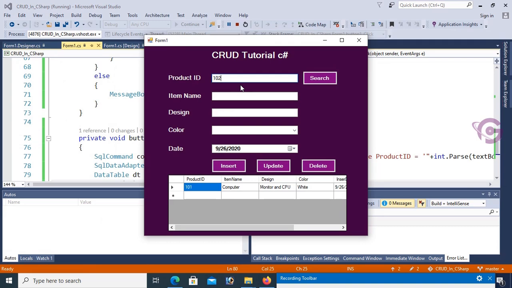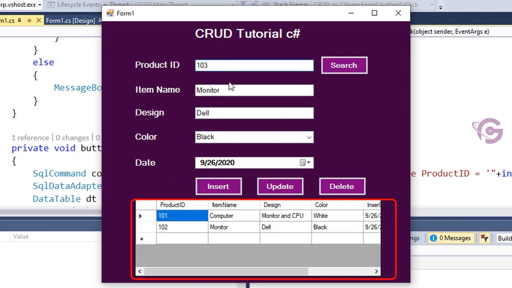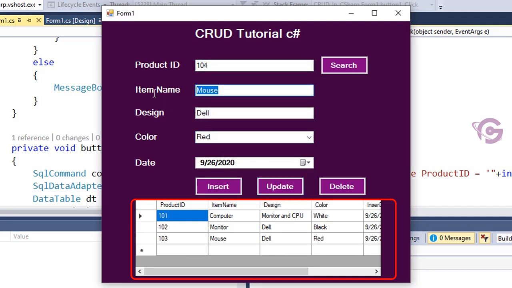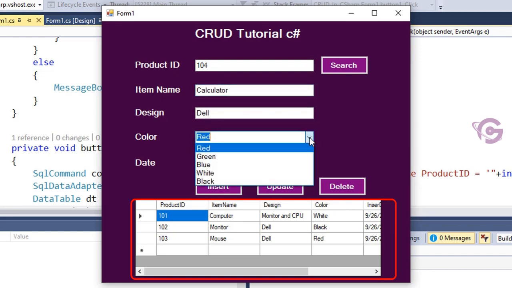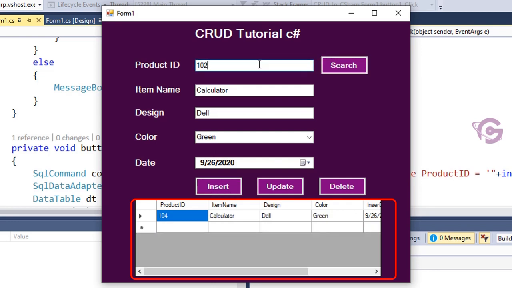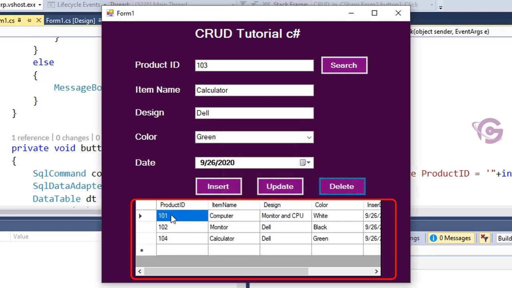Yes, 102. First of all I am just inserting records. 102 monitor design Dell color black successfully inserted. 103 mouse design Dell red is successfully inserted, and the fourth record is calculator green successfully inserted. There are 4 records. Now you can see if I search 104 it will display 104. If I search 102 it is displaying 102 record. 3 displaying 103. Okay, if you delete 103 successfully, you can see 103 is not in the list and only 3 records, 101, 2 and 4.